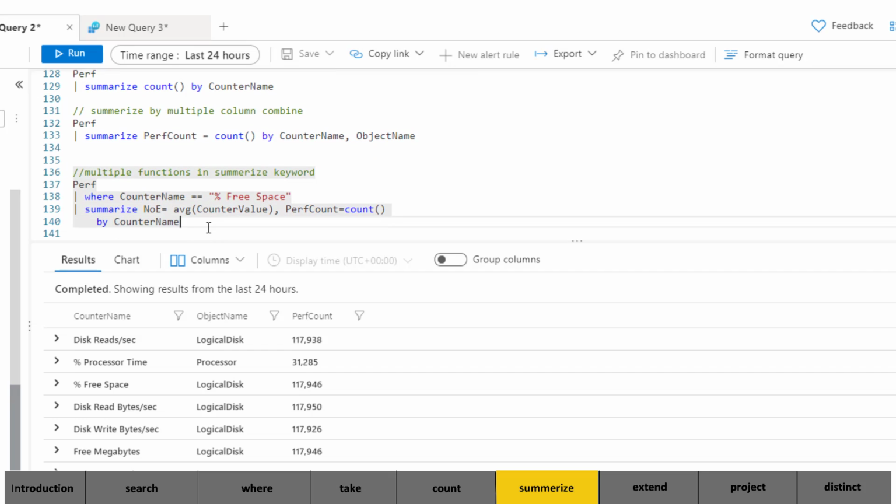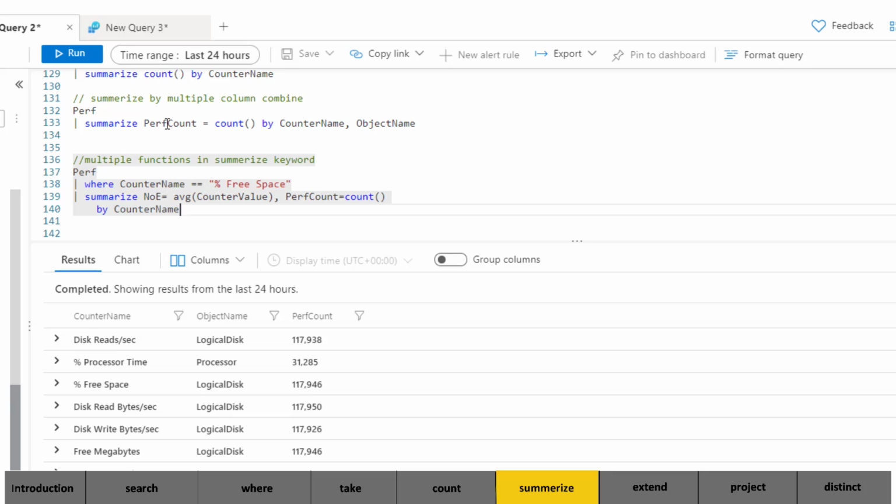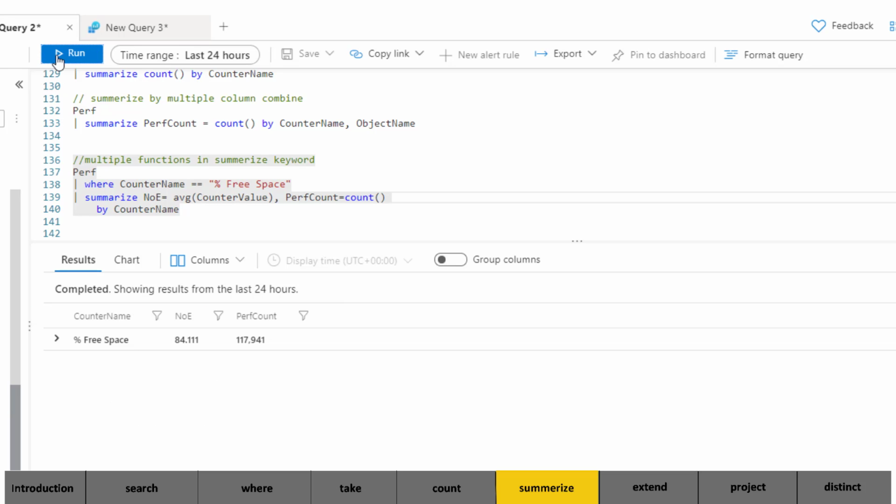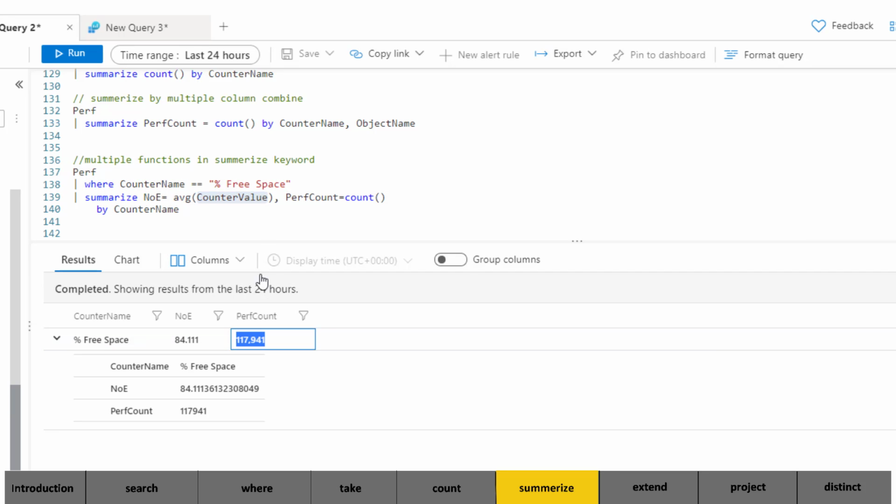Now let's look at summarize with multiple functions. In the previous example, we used summarize with a single function, which is the count function, but we can also use the summarize function with multiple scalar functions such as count, average, or any other function. So in this example, we are trying to use summarize with count and average. Let's see what result we get. This is the value we are getting, which shows the free space in the table, which has the counter name value as percentage free space. These are the aggregate values for the counter value column on those records, and these are the total number of counts for those values.